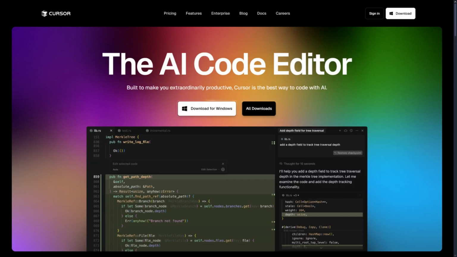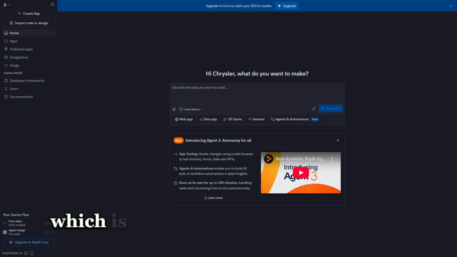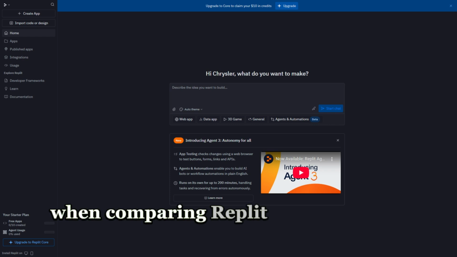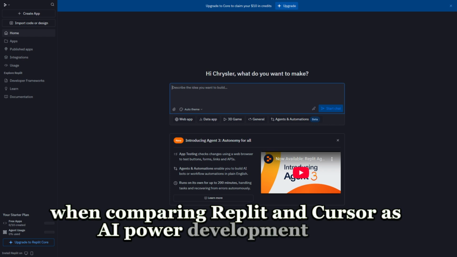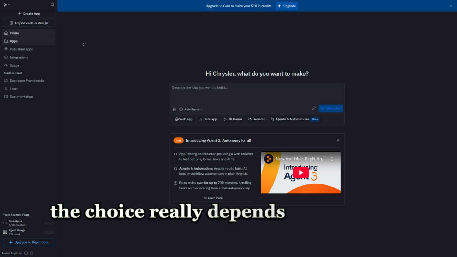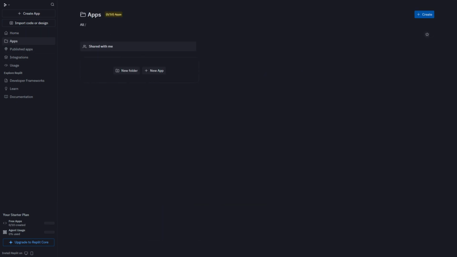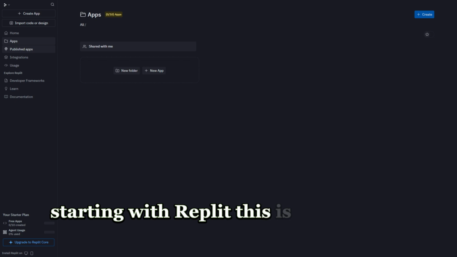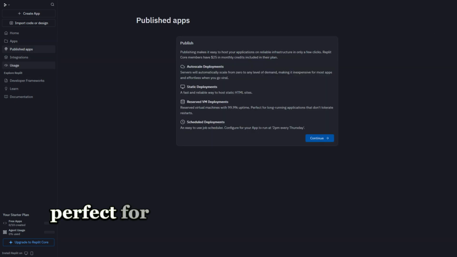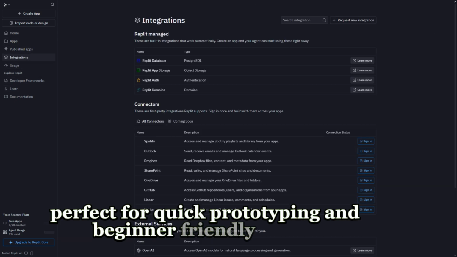Today, let me show you Replit versus Cursor. Which is better? When comparing Replit and Cursor as AI-powered development tools, the choice really depends on your workflow and skill level. Starting with Replit, this is a cloud-based IDE perfect for quick prototyping and beginner-friendly coding.